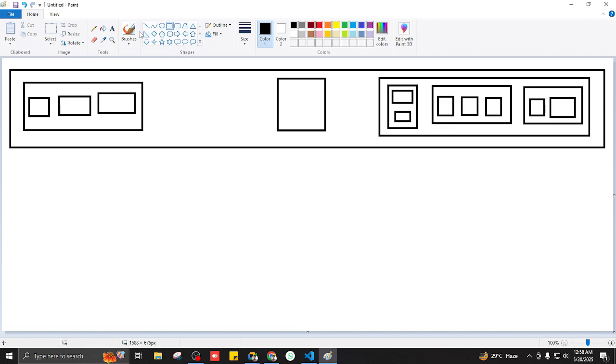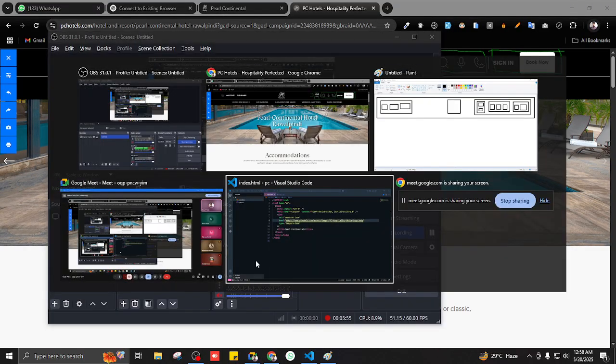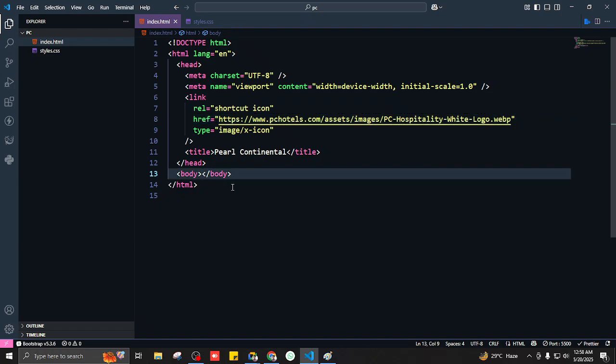Okay, so this is our layout. We have created the layout. The harder part is done, and now we have to code it. Okay, here inside the body.